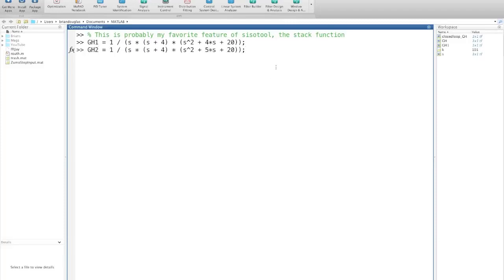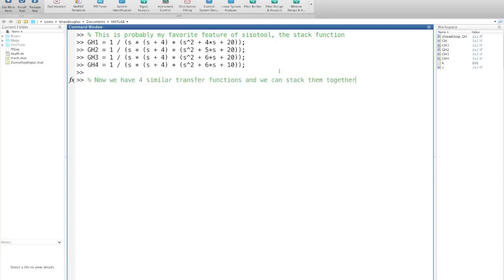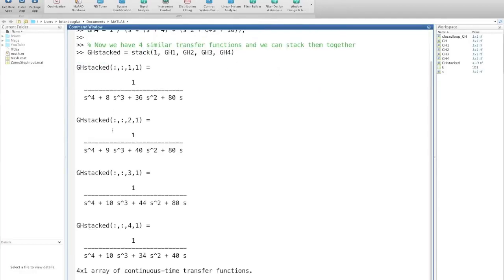I'll start by creating a series of different but similar transfer functions. Then I can use the stack function to combine them all into a single object that I'll call GH_stacked. The 1 in the transfer function just means that I want a table that has width of 1, so basically a column of transfer functions. And there you can see we have our transfer function array.